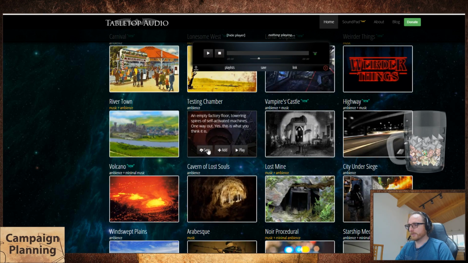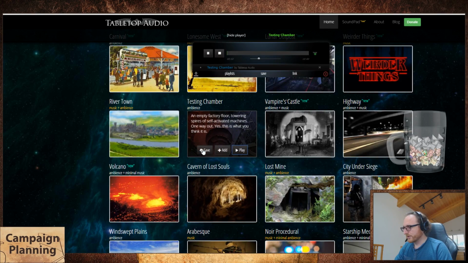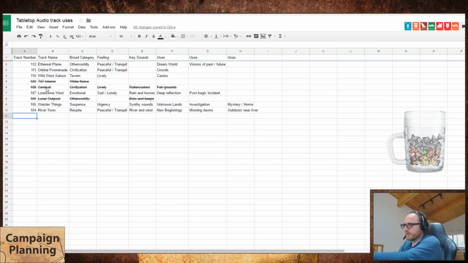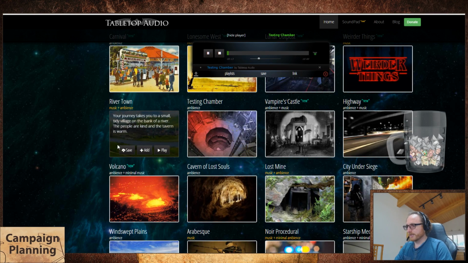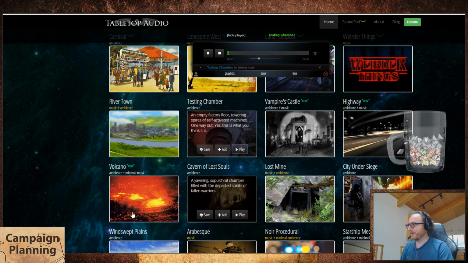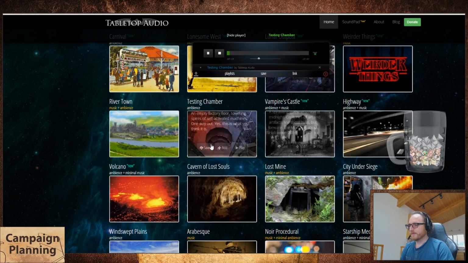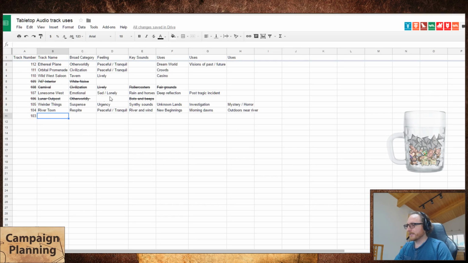Let's do testing chamber. That's 103, right? I want to make sure that I know I can just subtract the numbers off the sides over here, but I don't know if all of his tracks are actually sequential, or maybe he might have missed one. So I want to check the tracks and their numbers. You can't see it, but at the bottom left there's the link to the actual URL of the file, and it has the number in the URL. So 103, testing chamber.